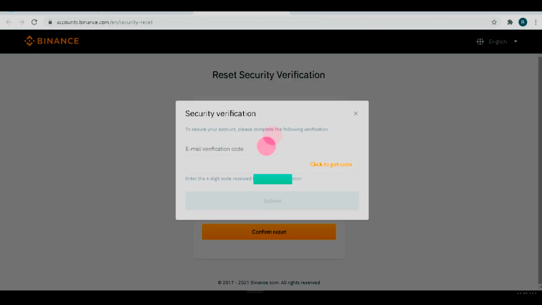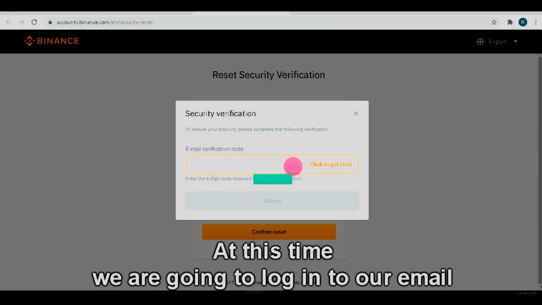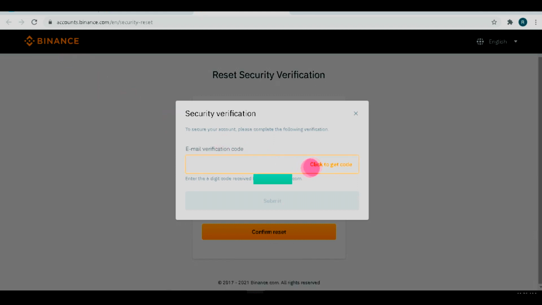A small window pops up: security verification. Write the email verification code. So at this time, we're going to log in to our email. And after we log in, we're going to click this, click to get the code.